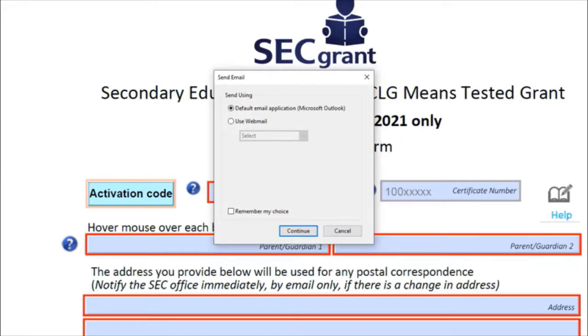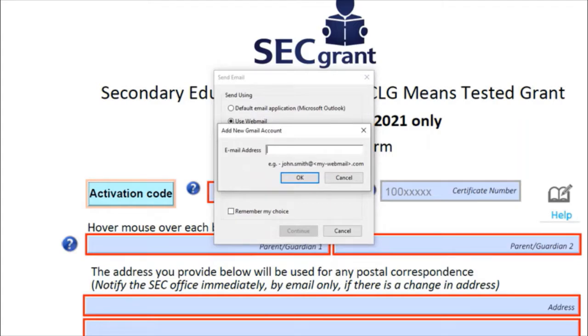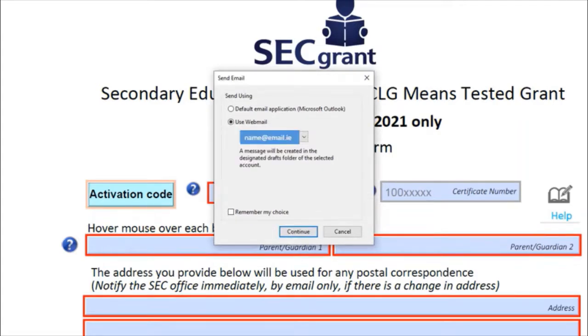If this is the first time you are doing this process on the computer, you should see the following box. Select Use Webmail. Click Select and add Gmail from the list. We have found Gmail to be the most reliable throughout the application process. Do not use Hotmail. You will then be prompted to enter your email address. Tick the Remember My Choice box and then click Continue.